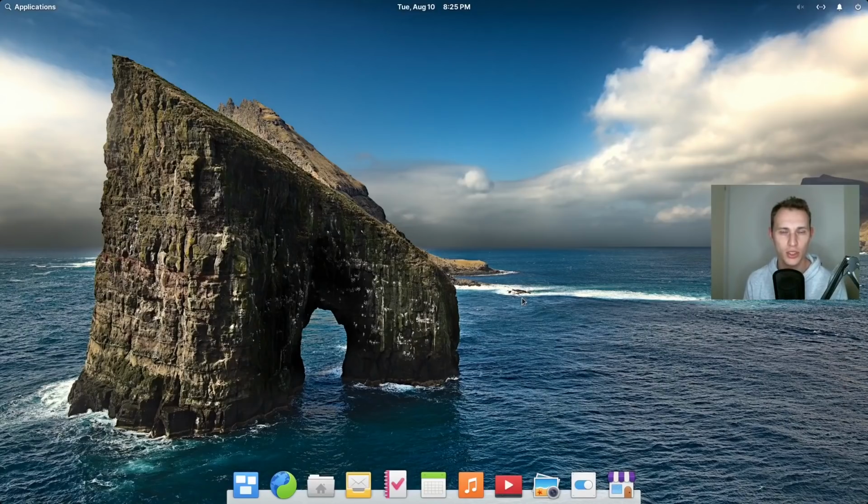It's here, ladies and gentlemen. It feels like it's been a while, probably because it has. For me, for this project, there's just a lot to talk about today. Elementary OS 6 Odin. It's here, it's landed, it's on my desktop.